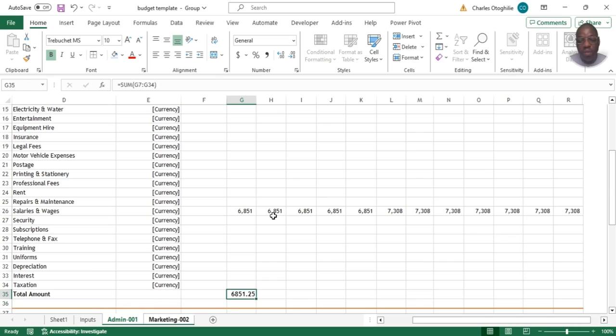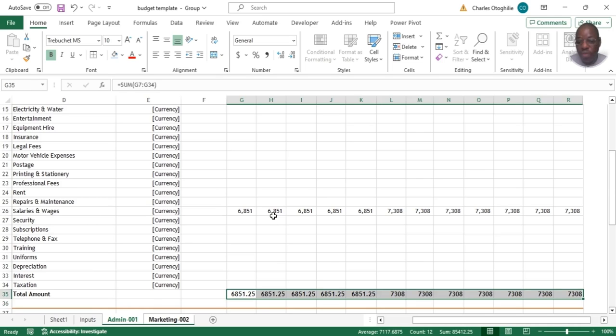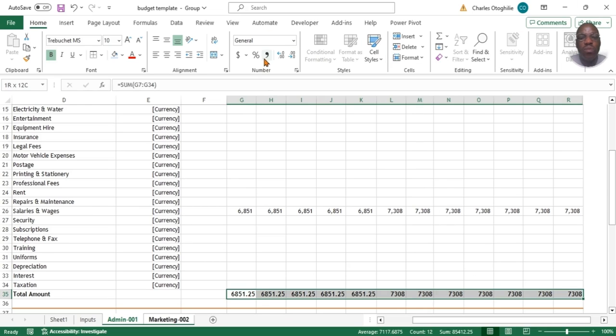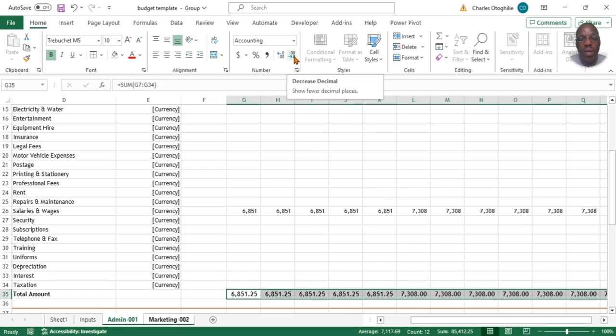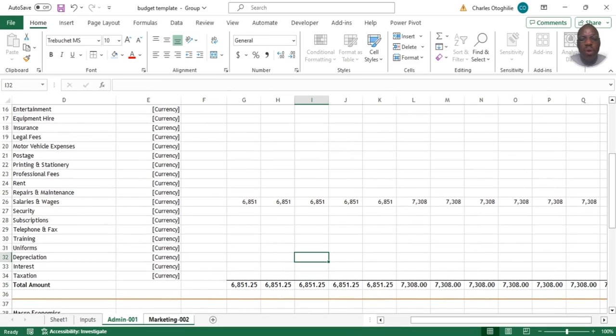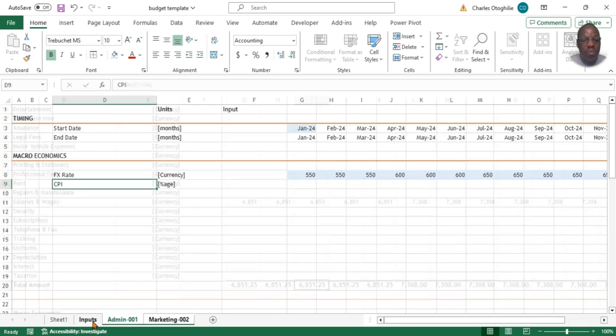I'm going to sum everything here. So there it is, and we have the total for the department. It makes it easy for you to see what the total for the department is. And I would want to format it this way and leave it like that, okay? All right. So our budget template is coming up, and having done this, I'm going to just click outside it.